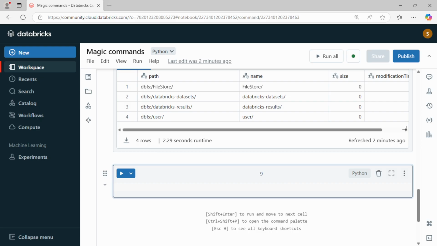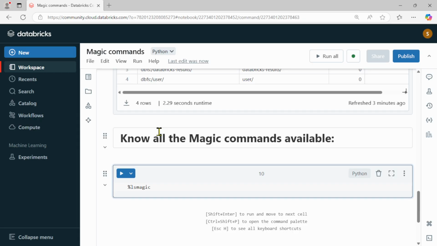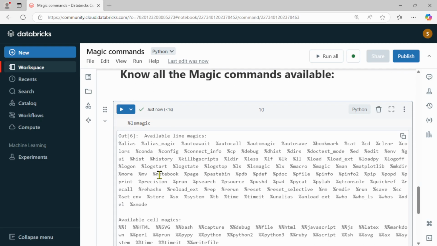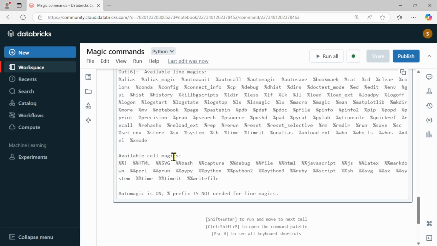If you want to know all the magic commands available in Databricks, you can go back here and write lsmagic. Simply, if you want to know all the available commands, just click here, and inside this I write double hash, paste this one and run this lsmagic code. You can see available line magics are there: %cp, %load, %matplotlib, %system, everything is there. Those are the available cell magics.